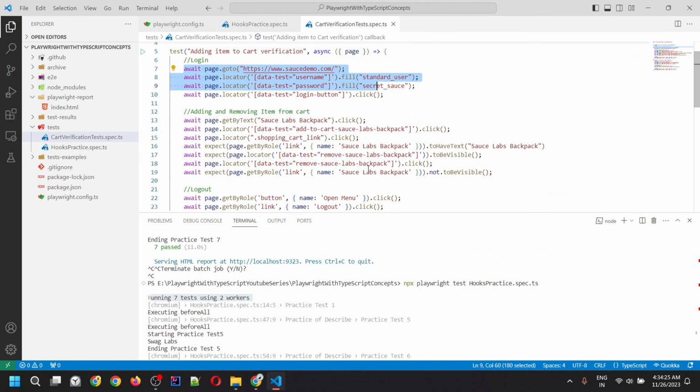We have already understood how to import the test block, create the test block, and create the locator and perform different actions on it. These things we have already discussed, so that's why I'm not recreating the script. I've already created the script for your understanding.